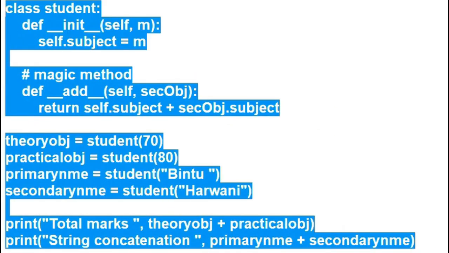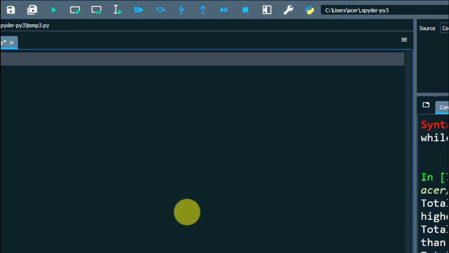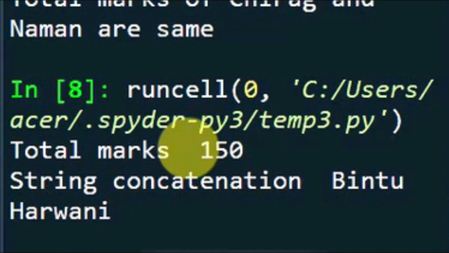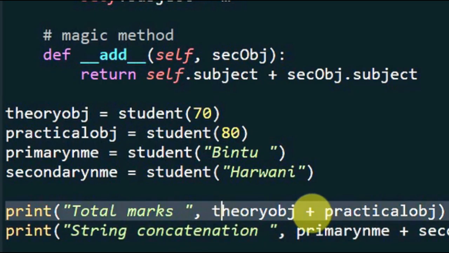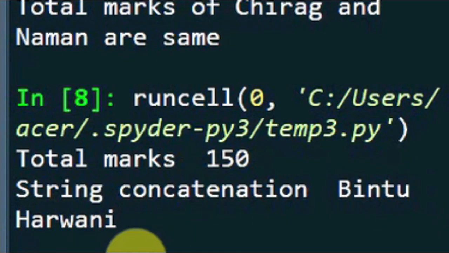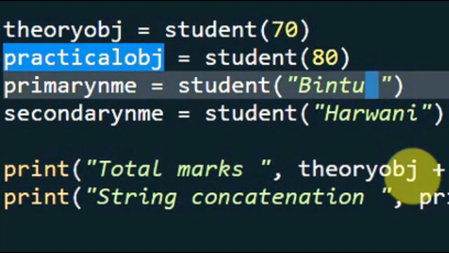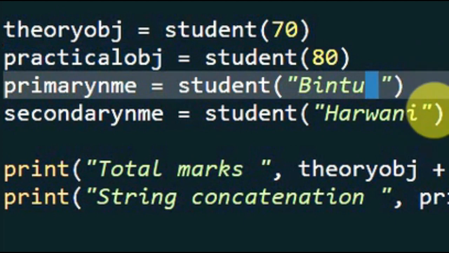I have copied it and am pasting it in the Spider IDE and running it. See, total marks is 150 because of this binary operator overloading of the theory obj and practical obj objects. String concatenation is Bintu and Harwani. See, there is a space between Bintu and Harwani because I have included a space within apostrophe. If I remove this space, Bintu and Harwani will appear without any space in between.